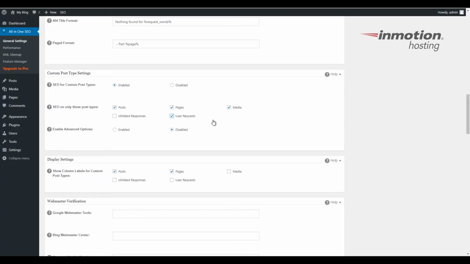And keep in mind the options that are available here will differ based on your specific WordPress setup and the type of plugins that you're using. If you want to manually set the title tags for your custom post types, next to Enable Advanced Options, go ahead and select Enabled.